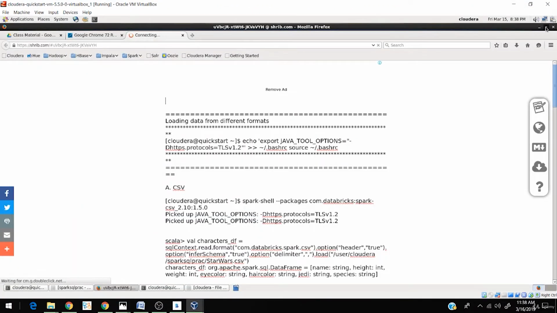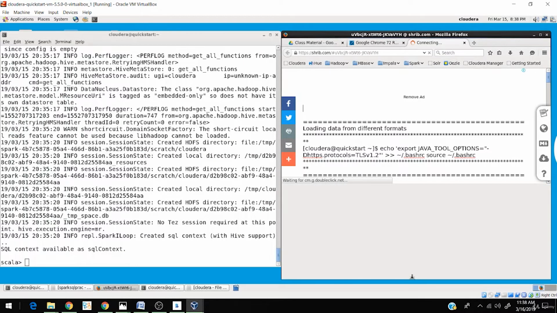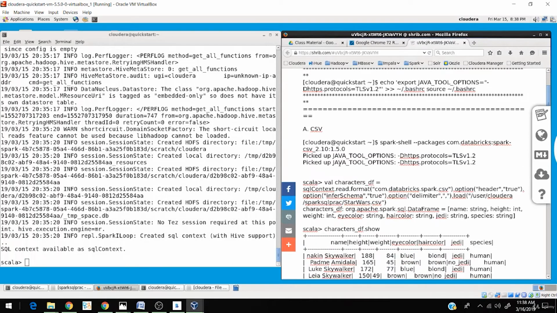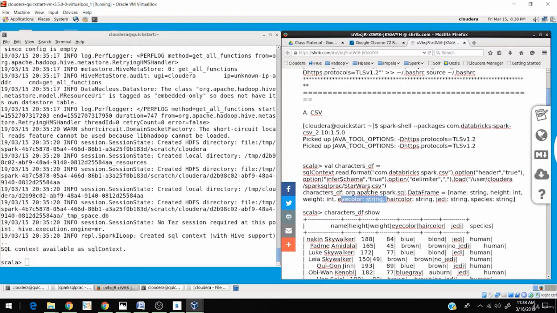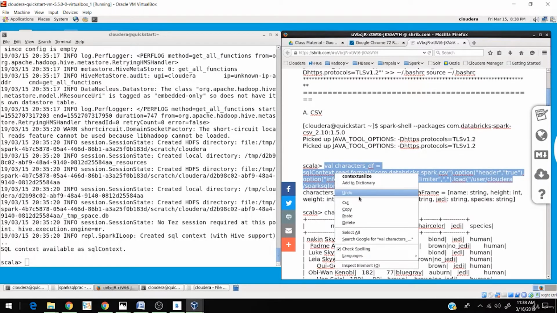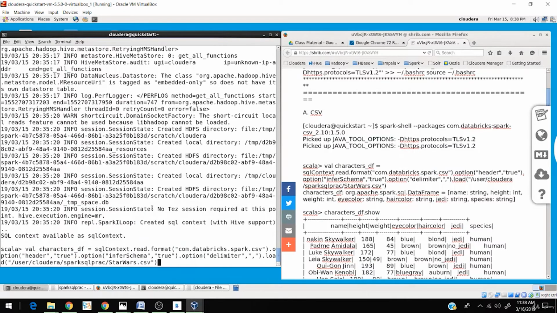Okay, so I have my commands over here so that now I can copy paste. Without copy paste, I will make a lot of mistakes over here. Okay, so we have started this Spark shell using these packages and it started. Now next thing, let's copy the next instruction and see what it does.